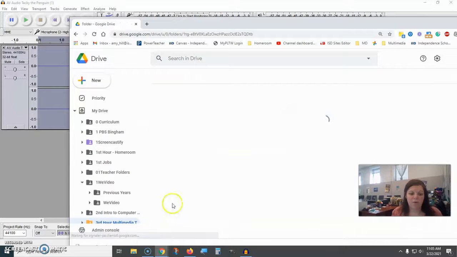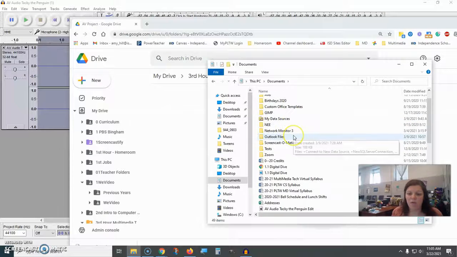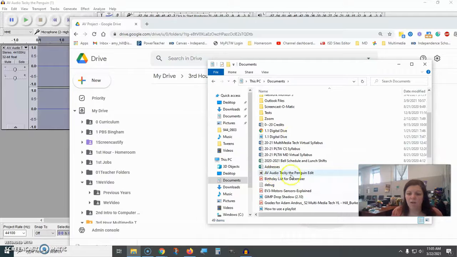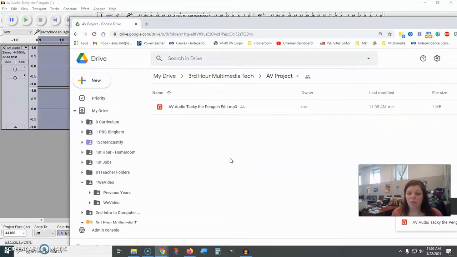I'm going to click in this folder. I'm going to go to my yellow folder down here at the bottom of my screen, and I saved it in Documents, and I'm looking for my AV audio. And there it is, and I can tell that this is the correct one because I had typed edit on it. And I'm just going to drag that to my Google Drive and put it here, and now it's ready for me to put into WeVideo to start editing.